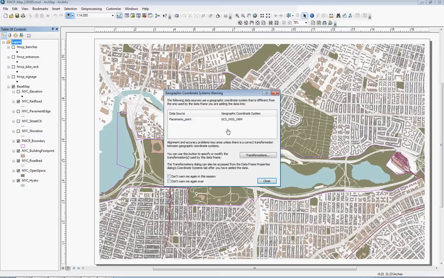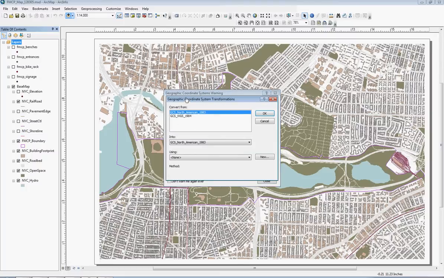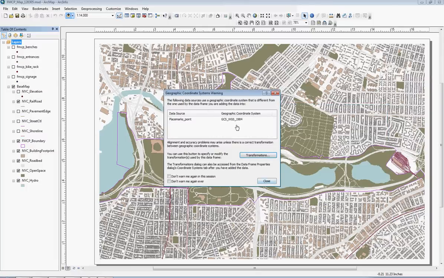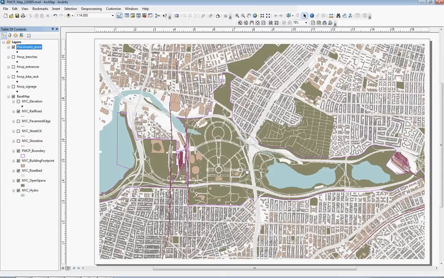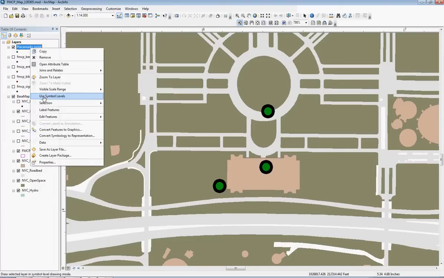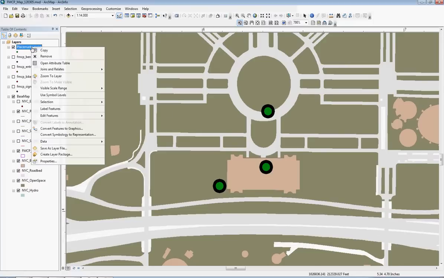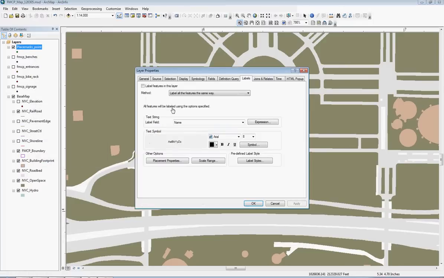And you can see I'm going to get the error message that we've gotten a few times now, that we need to convert the data from WGS 1984 into NAD 83. And we'll say OK. And you can see that once we've done that, right, our places come into place in the right place, and their name is the right name. So if we went to properties and we wanted to label them, we could.